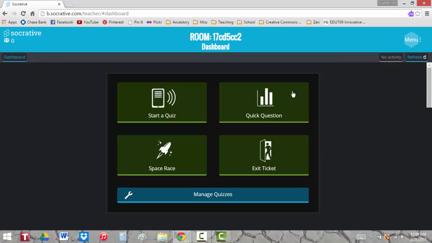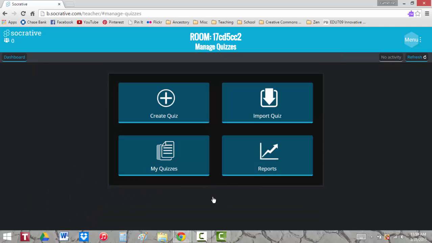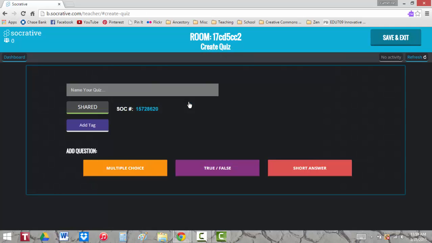Now we already talked about how to use Quick Question. Next we're going to learn about Start a Quiz. Now you can't start a quiz until you create a quiz, which you do down here in Manage Quizzes. Once you click Manage Quizzes, you get four options: create a quiz, import a quiz that you already made, see the quizzes that you have in your Socrative account, or look at the reports. We're going to create a quiz.